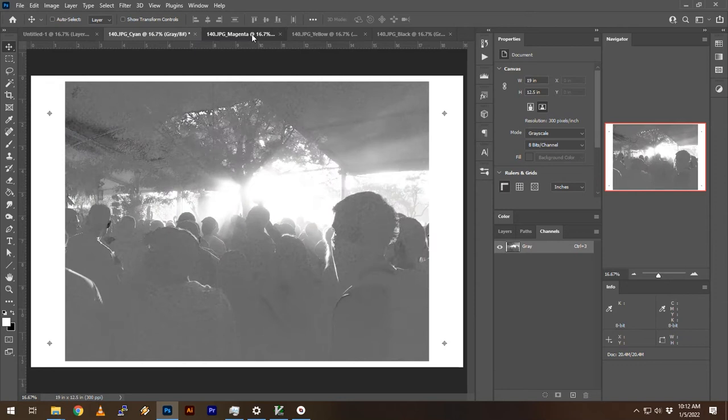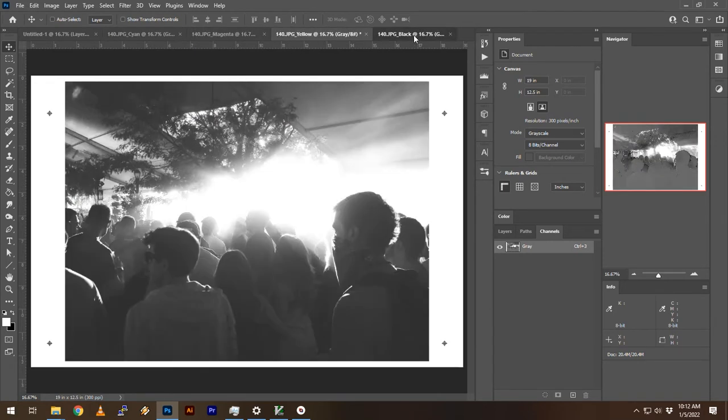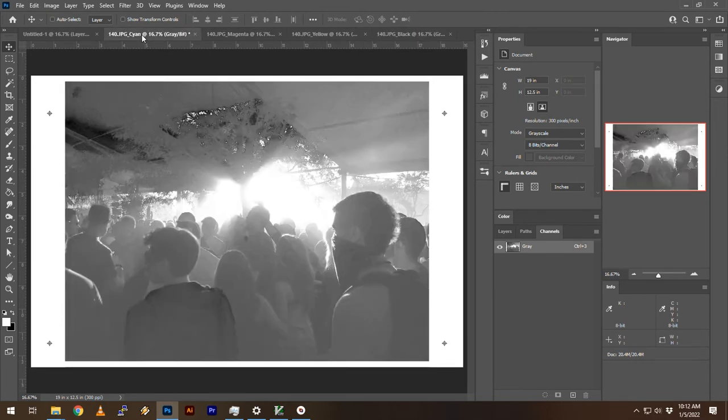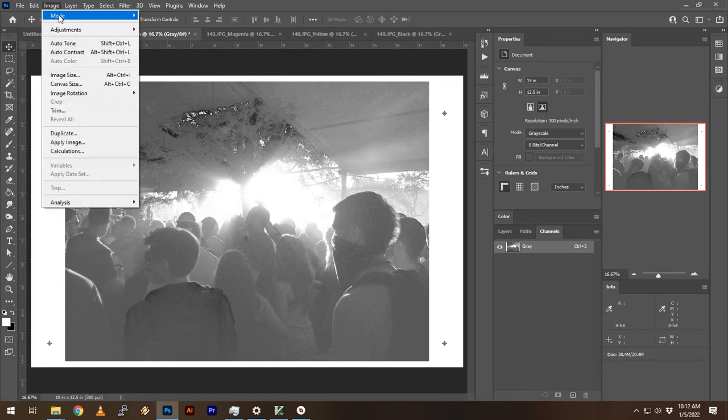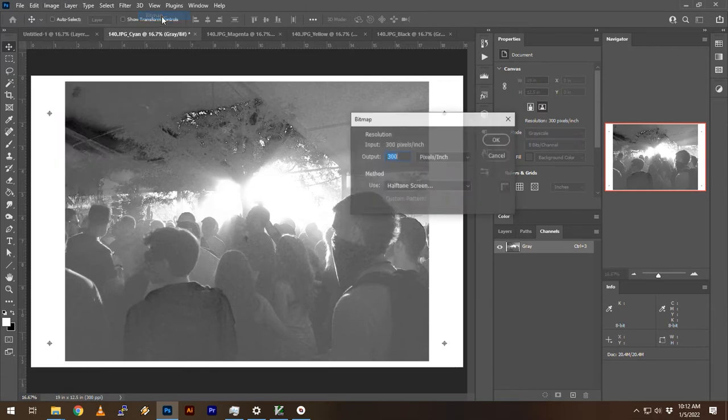So let's take the grayscale files and halftone them. The order that you do this doesn't really matter. So let's just start with the cyan. So let's select mode, bitmap, and that brings up this dialog. Our input file is at 300 dpi, and we want our output to be exactly the same. I'm going to select halftone screen from this method dropdown, hit OK, and that brings this dialog up.